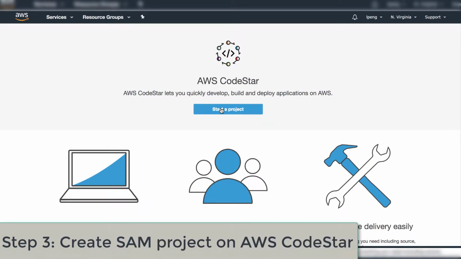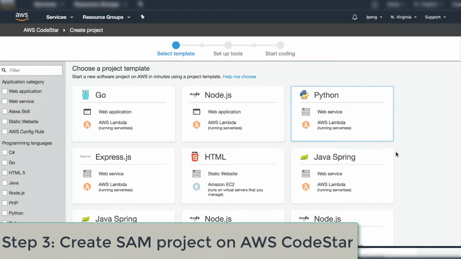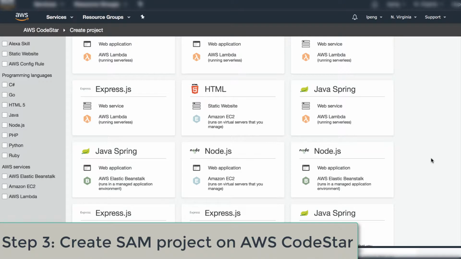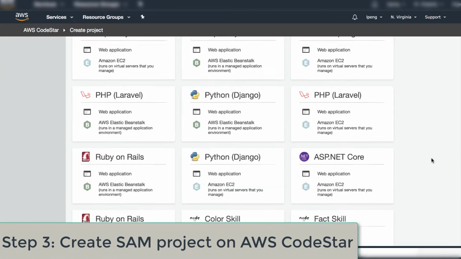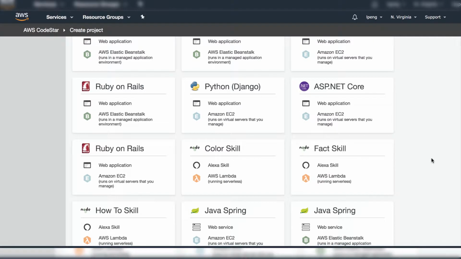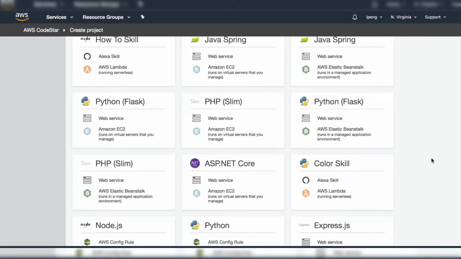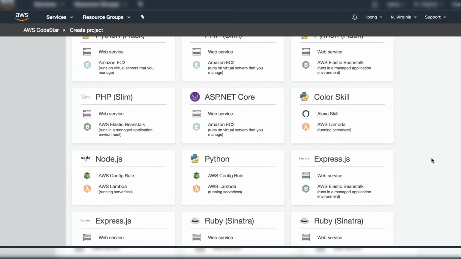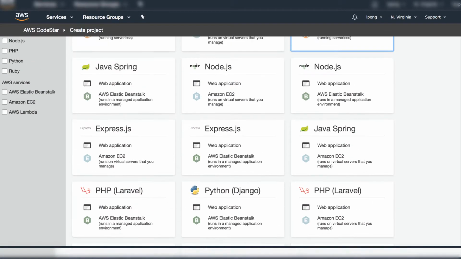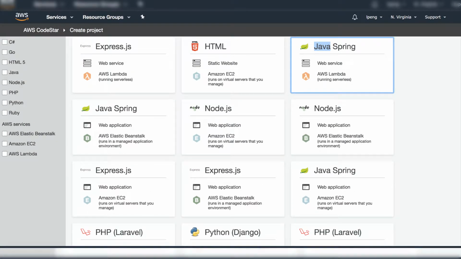On the CodeStar dashboard, there are various project templates to select, such as websites, web applications, and web services. There is no charge to use CodeStar, but associated tools such as CodePipeline, CodeCommit, and CodeBuild will have a free tier and additional charges. The details of the cost are in my blog. Let's select a Java Spring template.